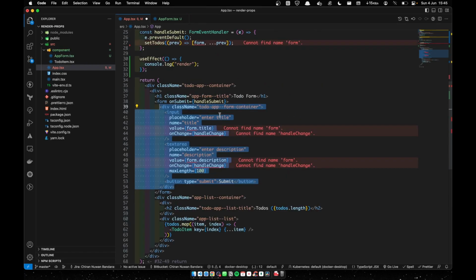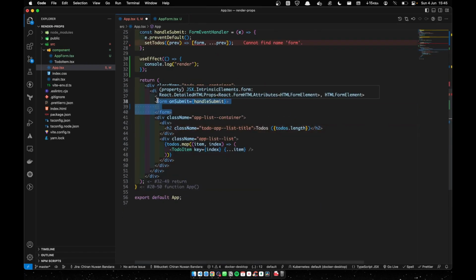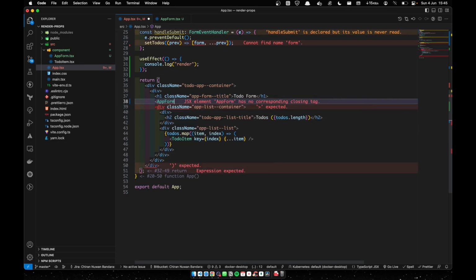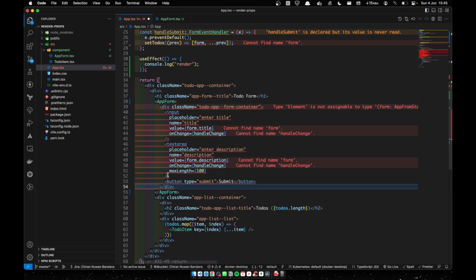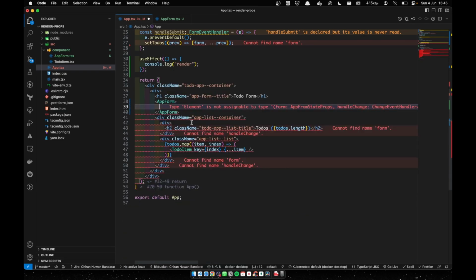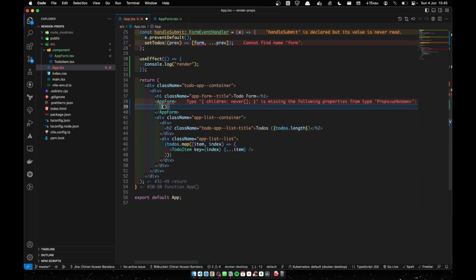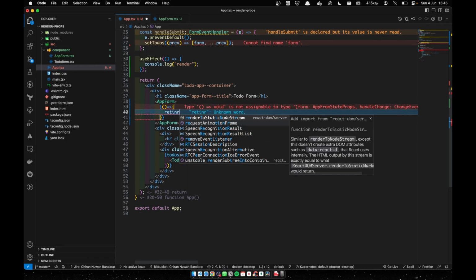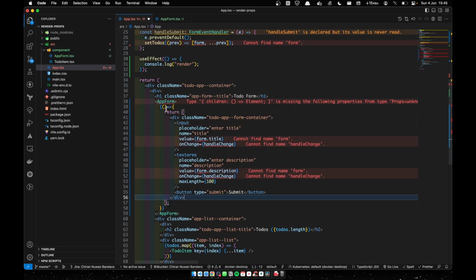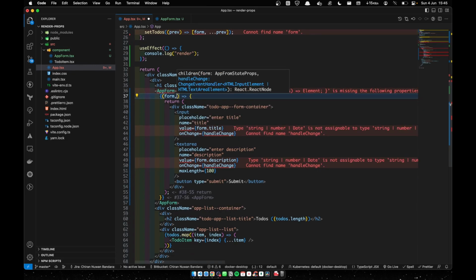Nice. Here I'm gonna get this div, and here I'm gonna add AppForm, and I'm gonna pass it like this. So when we pass it like this, we get an error because now our children is a function. Therefore I'm gonna call it like this and return like this. Now I'm gonna get the form and handleChange.